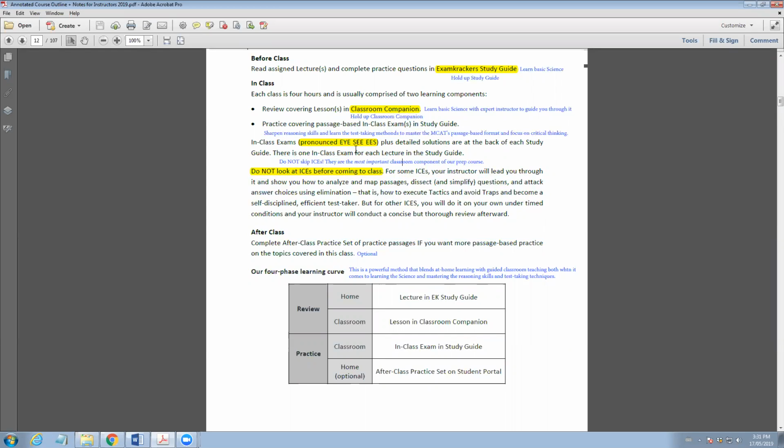And 0% of your score in CARS. There's no content in CARS. So in-class exams are the best opportunity to improve in the areas that will actually contribute to a higher score.